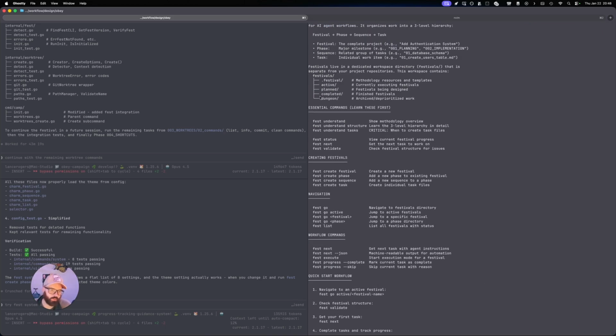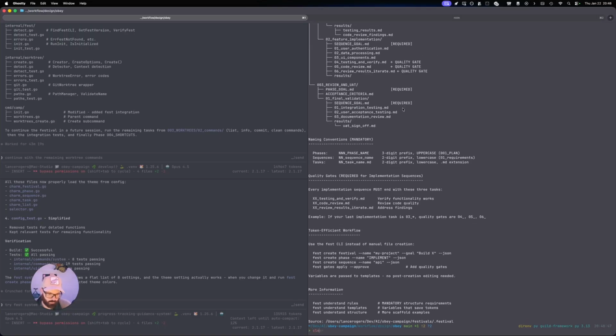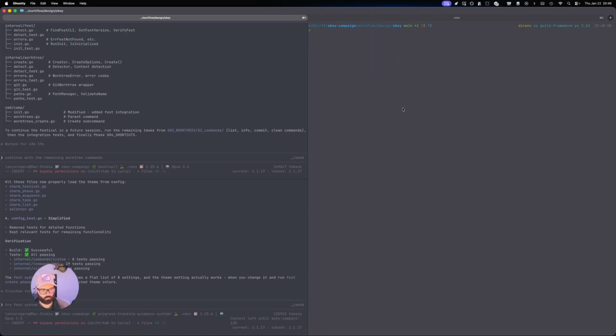So I'll get the Claude Code plan, and then I give it the instructions it needs to know how to use the fest CLI, like with this fest intro command. So I'll tell it to run fest intro, and then this one gives it fest understand commands to understand the methodology, and teaches the agent how to plan out a festival and how to use the fest CLI, or this next phase type, the ingestion phase. It'll do all that for me.